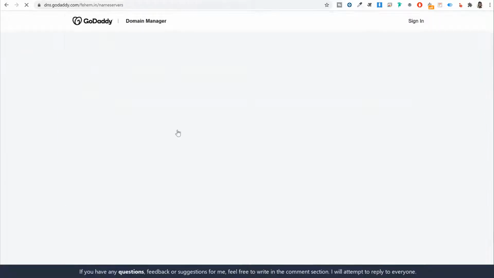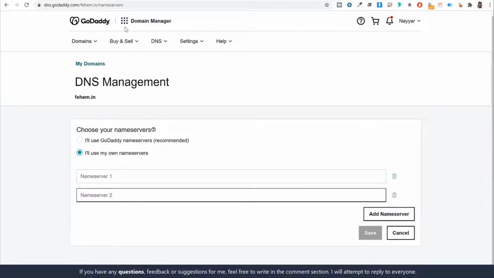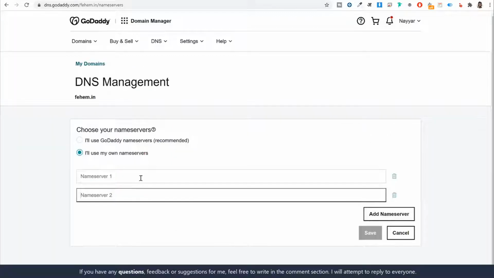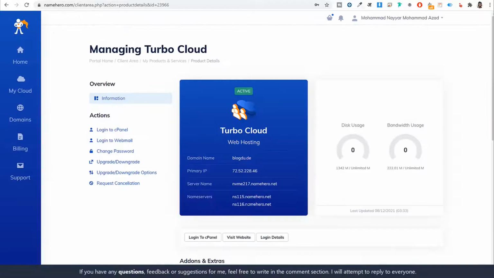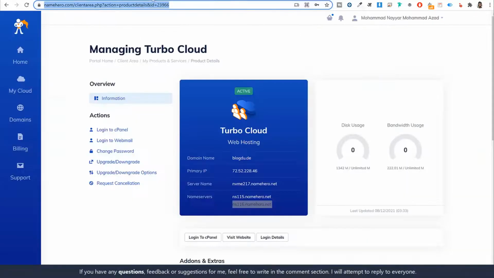Click on this change, and delete these name servers from here. Just delete them like this, and now enter your own personal name server. So you'll see your name server number 1 is given. Copy it, paste it over here. Then after that, copy your name server number 2 and obviously paste it under line 2. Once you do that, click on save. Now once you click on save, it can take up to 24 hours to propagate these settings.